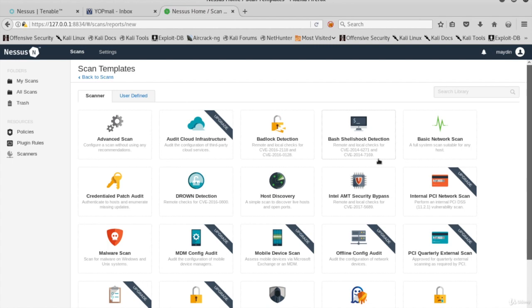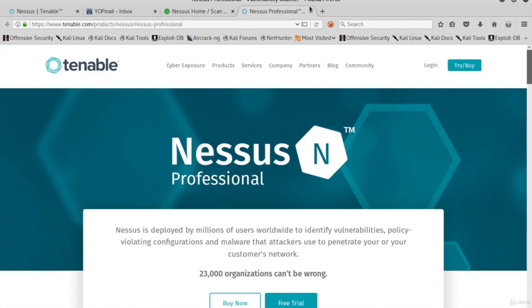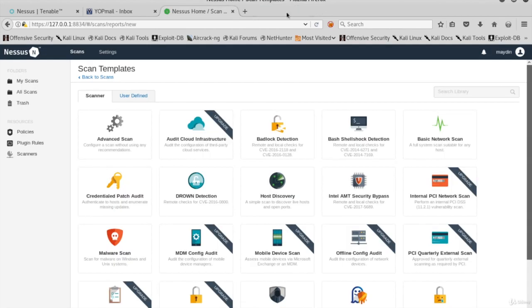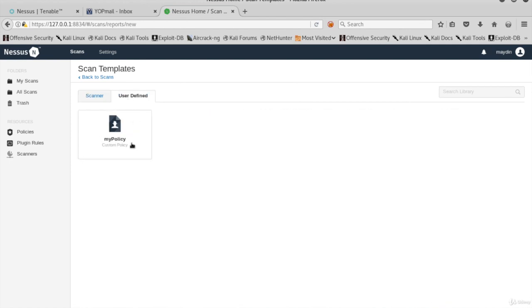We have seen them before, so here we can choose the most suitable one for our scan. But in the home version of Nessus, unfortunately, some scans are disabled. If you click Internal PCI Network Scan, for example, the application redirects you to the Nessus website to buy Nessus Professional. There are also available scanners like Basic Network Scan, or alternatively, go to User Defined tab and select your own policy. This is the policy we defined in the previous lecture, so I chose this.